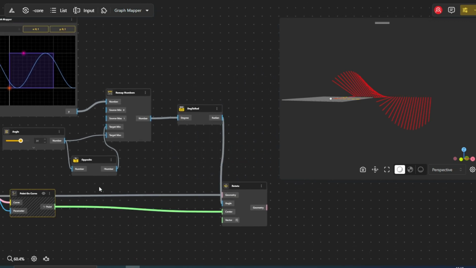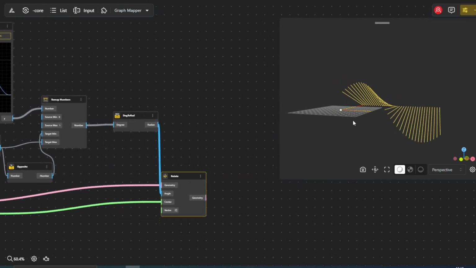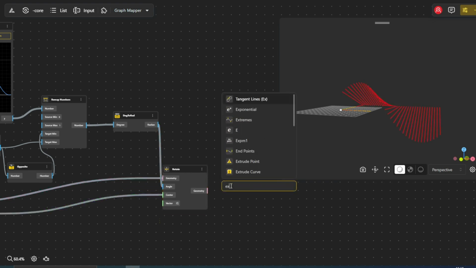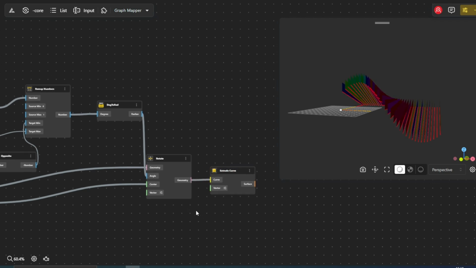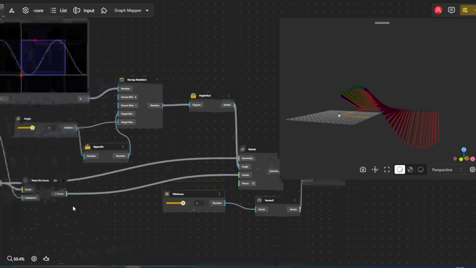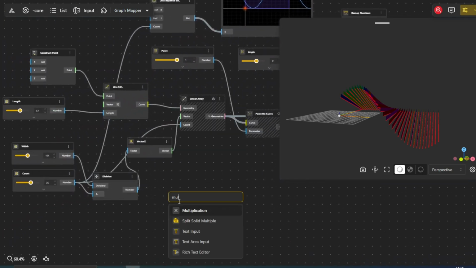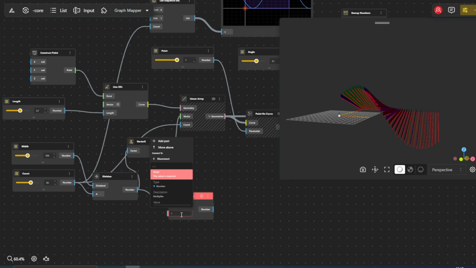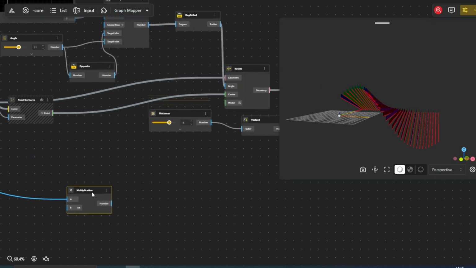With our lines rotated, we'll transform them into a surface using an extrude curve node. This node extrudes curves along a chosen direction and distance, creating surfaces. The extrusion direction in this case will be the z-axis, which is defined by a vector z node. This node creates a vector pointing in the z direction. To control the thickness of the surface, we'll use the range input node called thickness by multiplying it by 0.8.